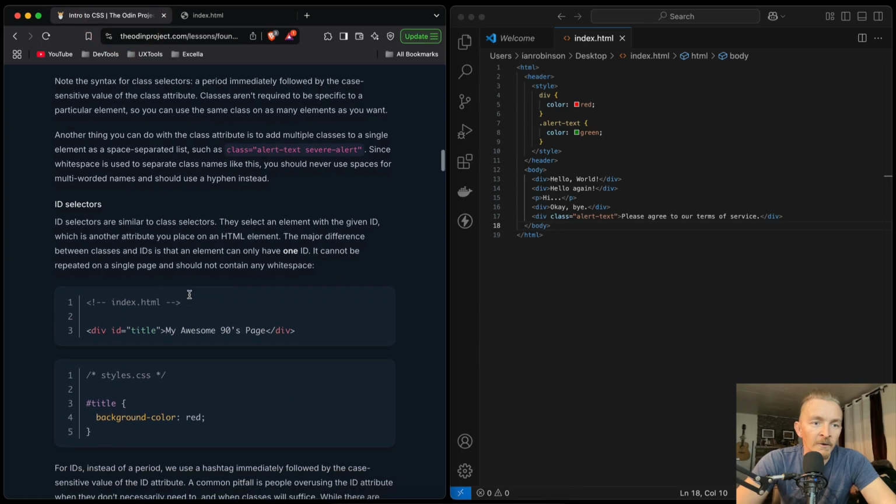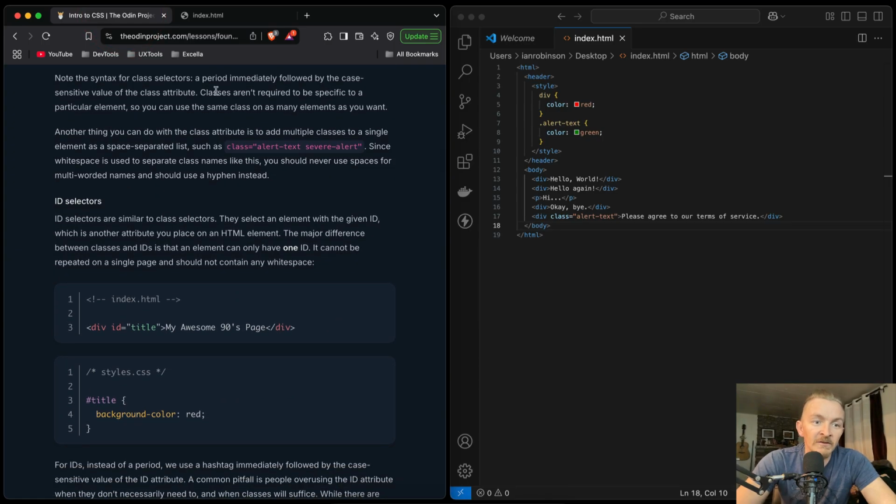Note that the syntax for class selectors is a period immediately followed by a case-sensitive value of the class attribute. Classes aren't required to be specific to a particular element, so you can use the same class on as many elements as you want. Another thing you can do with the class attribute is to add multiple classes to a single element as a space-separated list, such as severe alert and alert text. Since white space is used to separate class names like this, you should never use spaces for multi-worded names and should use a hyphen instead.